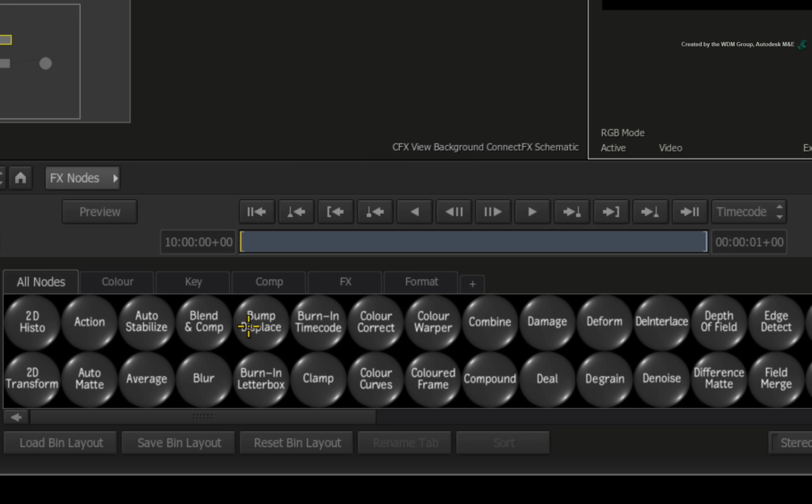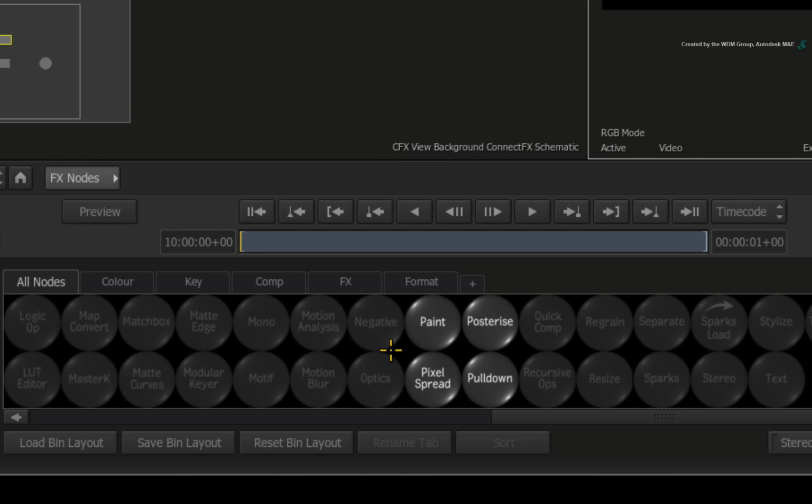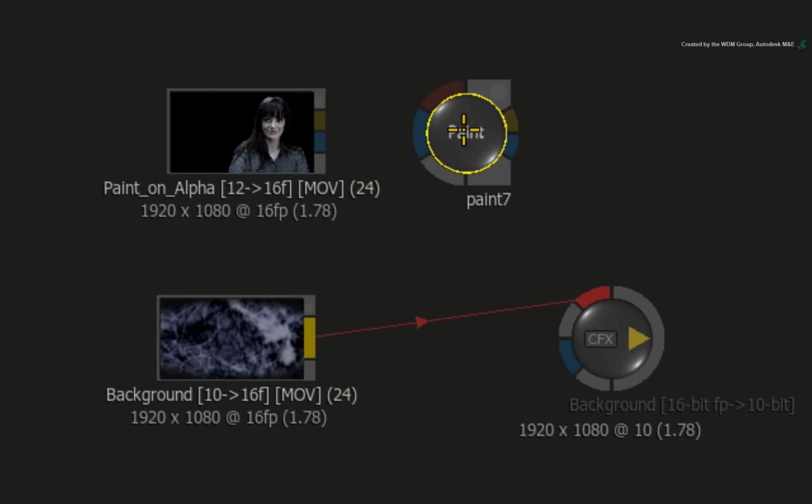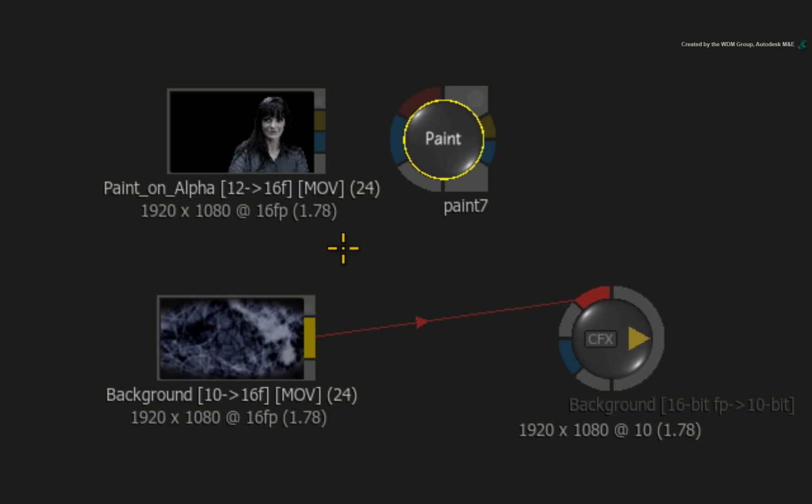Placing the cursor over the ConnectFX node bin and pressing P will highlight all the nodes beginning with P, including the paint node. Click and drag the paint node and drop it into the ConnectFX schematic. Now connect the source clip fill into the front input of the paint node. Also connect the alpha output from the source clip into the matte input of the paint node.